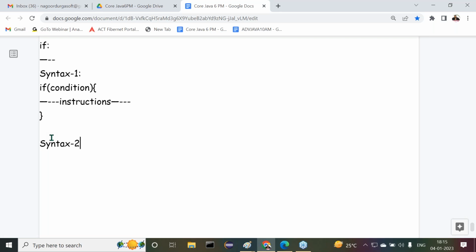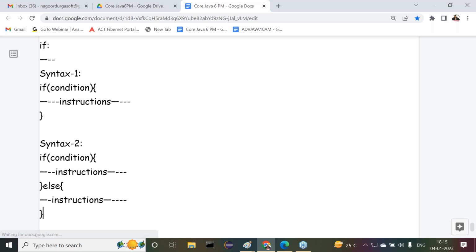Syntax 2. What is the syntax here? If condition, here a set of instructions, we are able to write else part, another set of instructions we have to use.